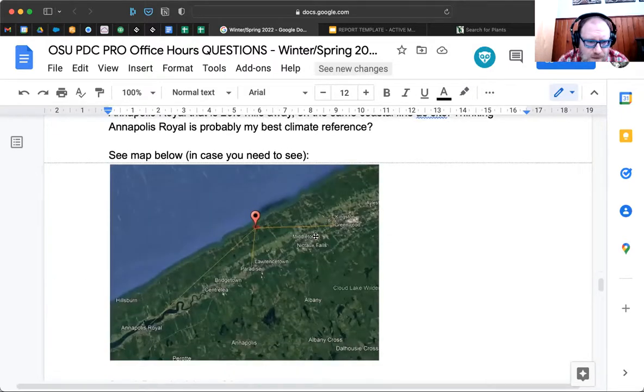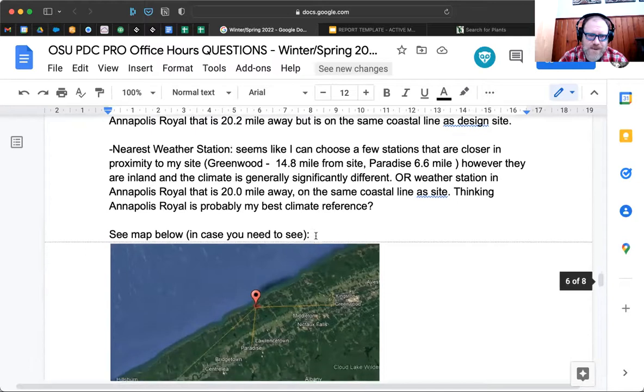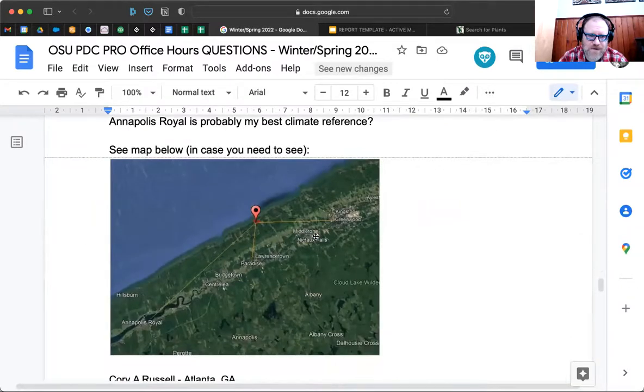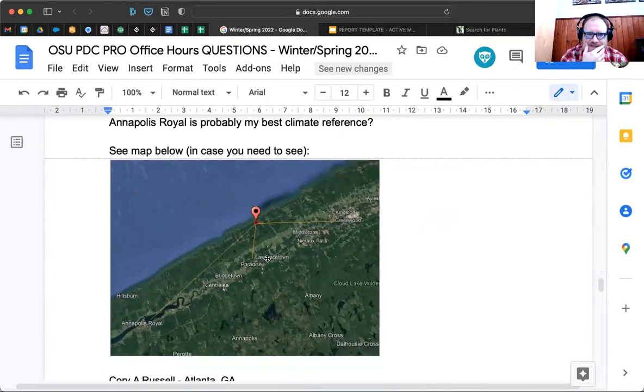So here we go. There's your design site. You have Annapolis Royale, Paradise, and Greenwood. And so your question is, it seems like I can choose from a few stations, however, they are inland. The climate is generally different at a weather station that is in the same coastal site. Oh, so this must be a little bit higher up then. Yeah, I would take a look at it and see if it's similar to your current site.